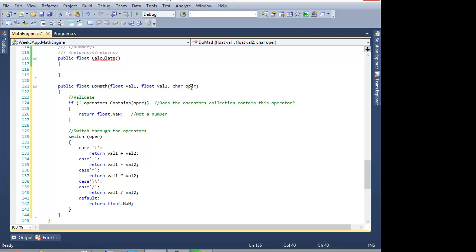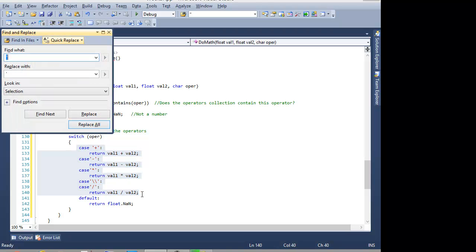It's complaining that this is a character array. I was bringing in strings, so I changed it to a character so that this would work, and then just changed the double quotes to single quotes using a highlight, Control H for find and replace, searching for double quotes, changing them to single quotes, and replacing them.